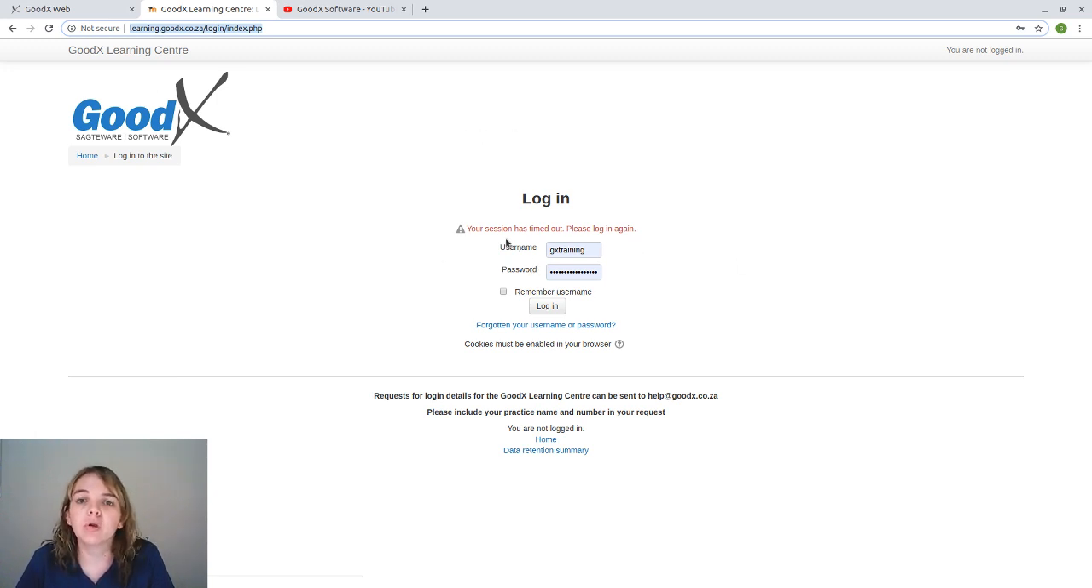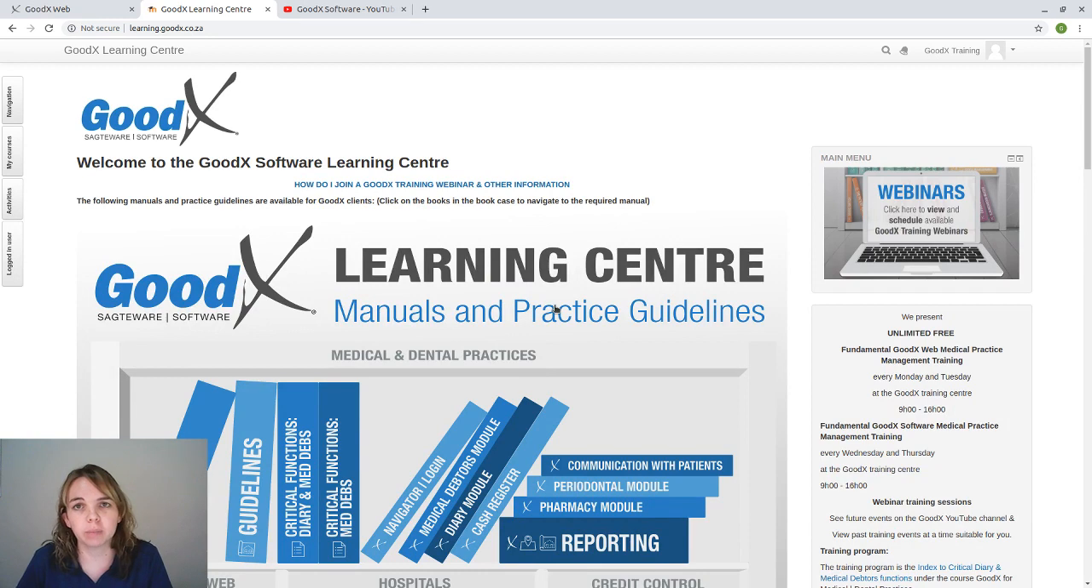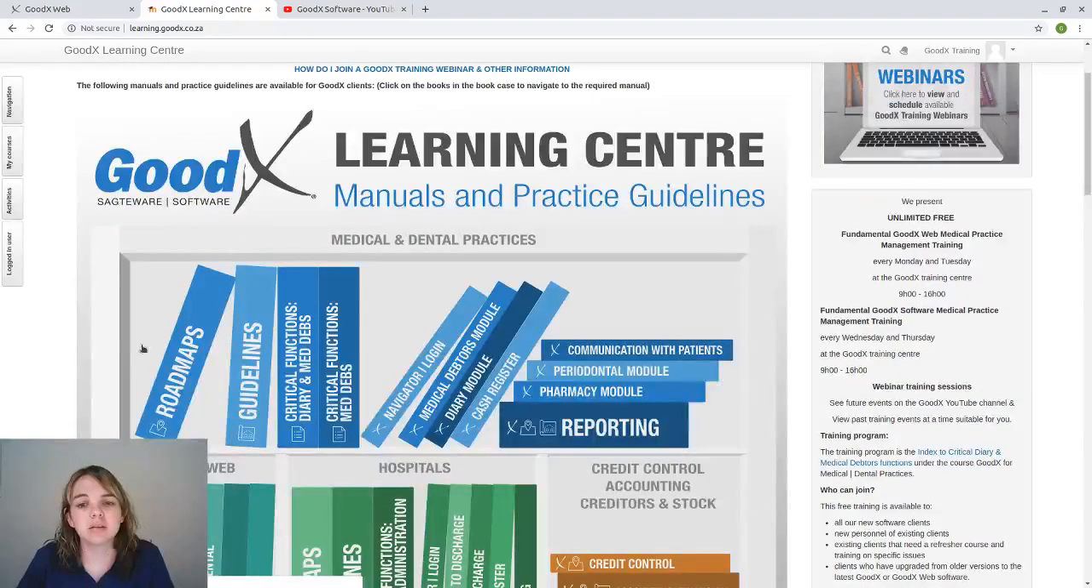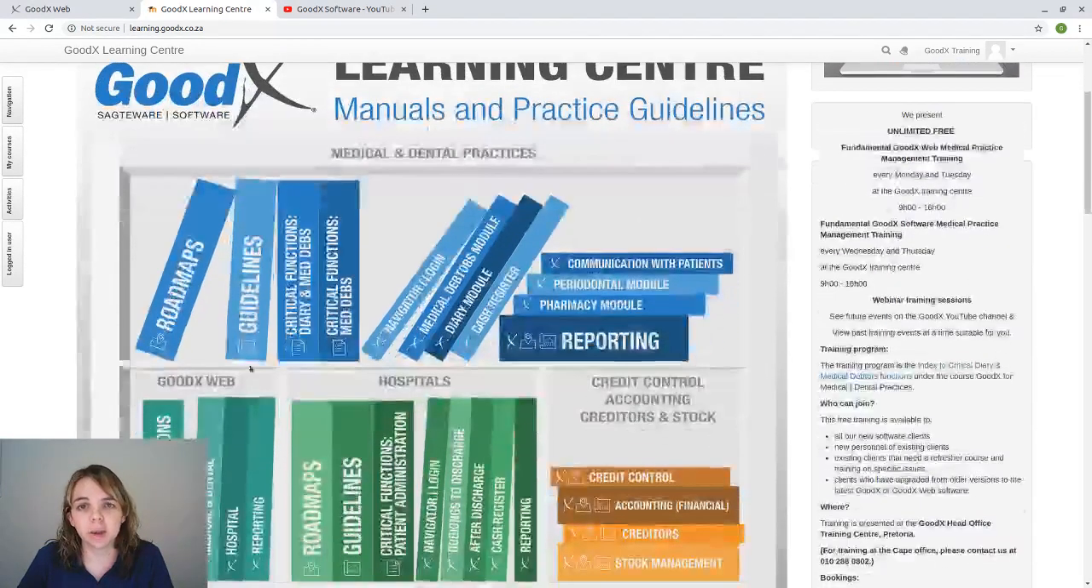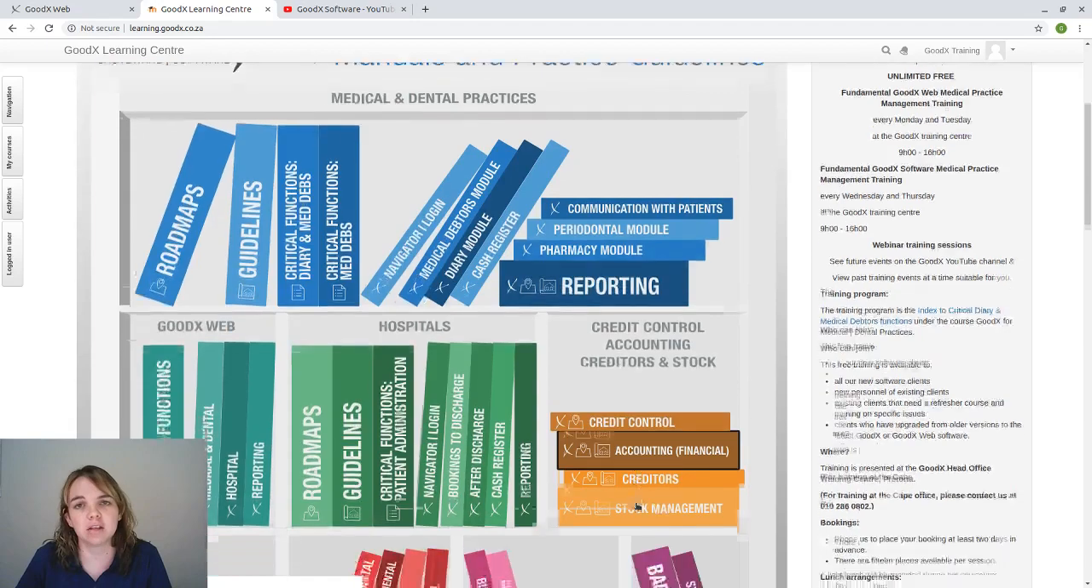It will ask you for a username and a password. Now, if you click on login, you type in your username and password, and then you get to the home page. Now, the home page is divided into certain sections. You will see here is the medical and dental practices. You have your GoodX Web, and then your hospitals, and also your credit control, accounting, creditors, and stock.